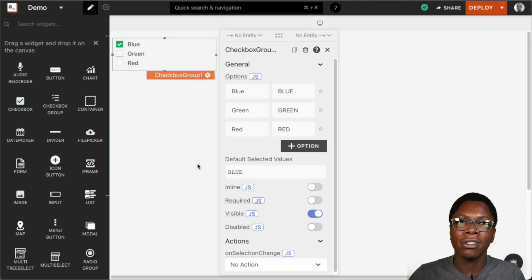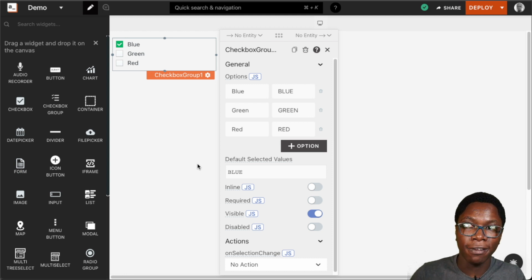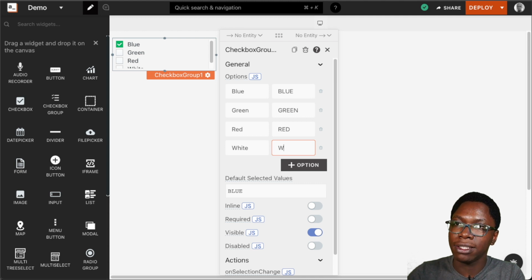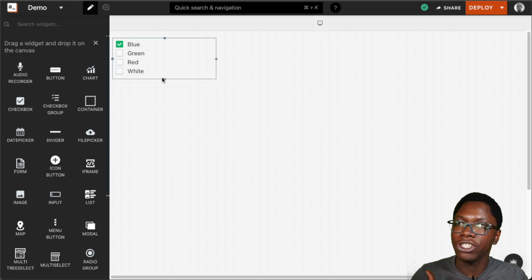So take a look at some of the properties we have. The first one we have here is the options property. And these are the options that are used to build the checkboxes that are shown in the Checkbox Group widget. So we can go on to add a new option by clicking on the option button. We can give this a name. So let's say white, for example. And we can give this a value, let's say white. And there we have a new option in the Checkbox Group.